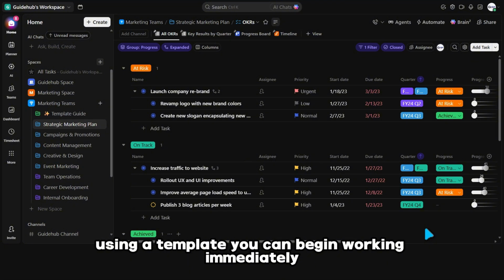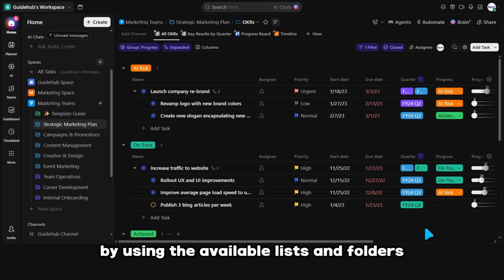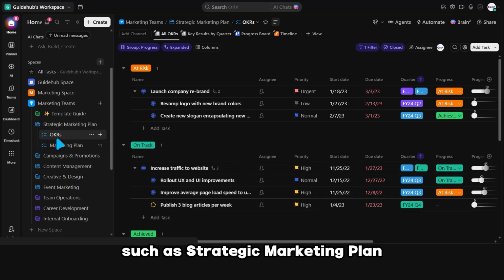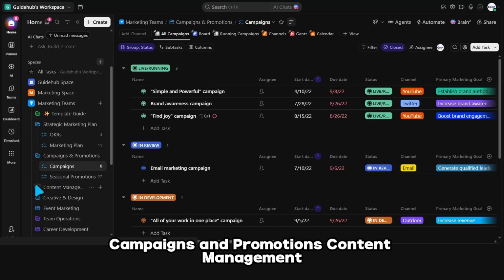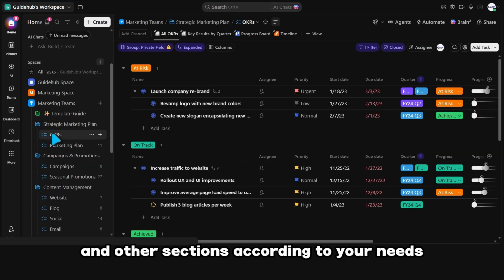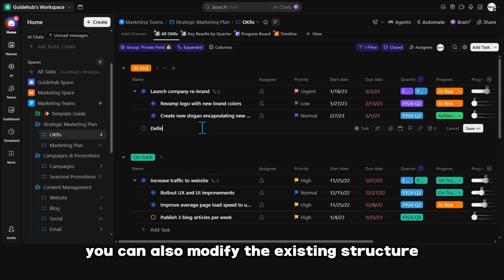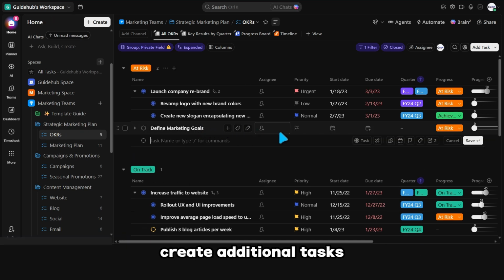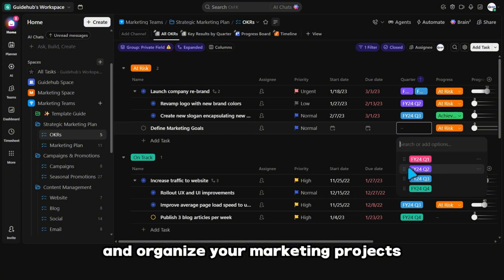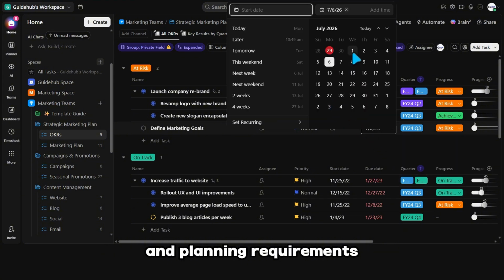You can begin working immediately and customize the template by using the available lists and folders, such as Strategic Marketing Plan, Campaigns and Promotions, Content Management, and other sections according to your needs. You can also modify the existing structure, create additional tasks, and organize your marketing projects to better match your team's workflow and planning requirements.